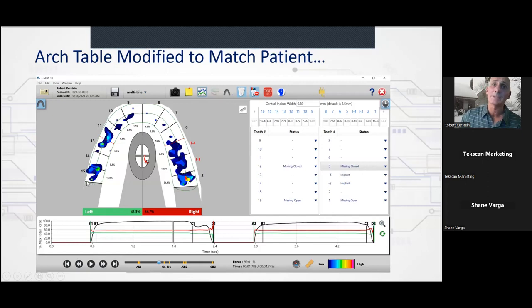15 also matches closely to the third molar. Here's the dotted line where I've taken out premolars. That's the missing closed choice. Missing open choice is what gives you an edentulous space. Missing closed gives you this hyphenated red line, and you see tooth number 6 is now next to tooth number 4, implant number 4, and the same with 11 next to 13.